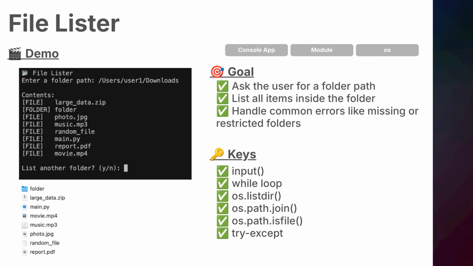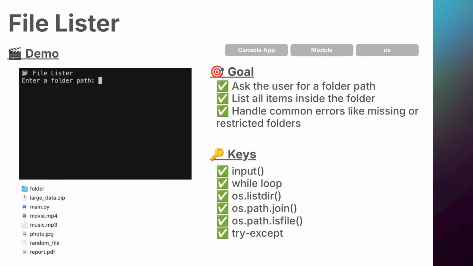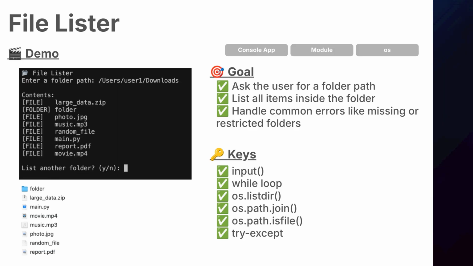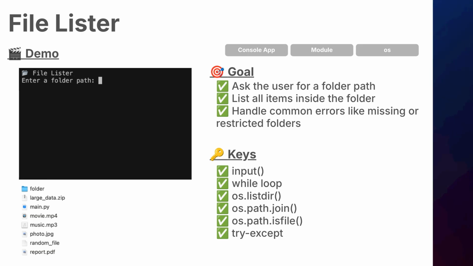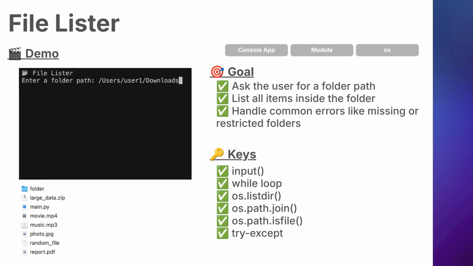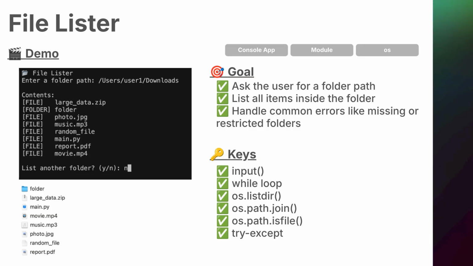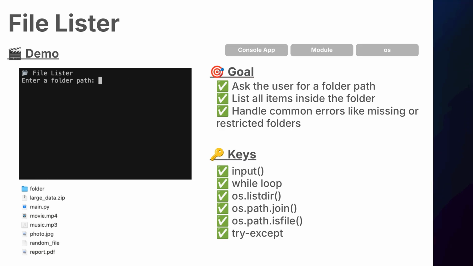That's it for this project. In this lesson, we built a simple file lister app that helps you explore what's inside a folder on your computer. Instead of opening folders one by one, this program gives you a clear list of files and folders right in the console. Through this project, you practiced several important Python concepts.